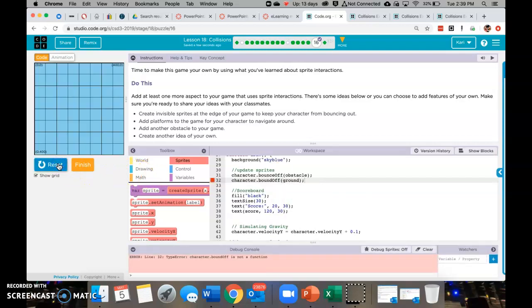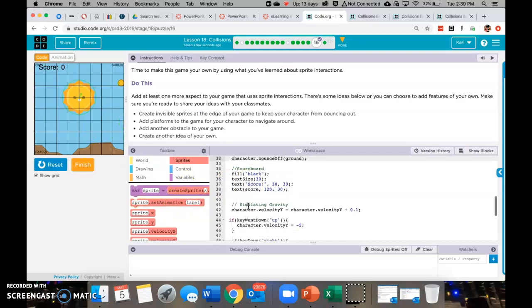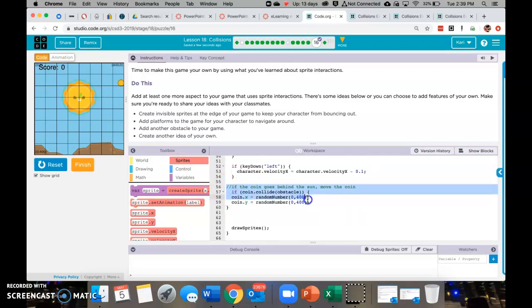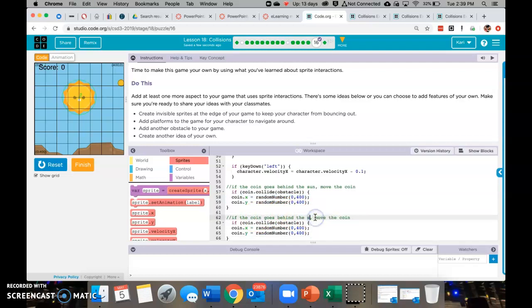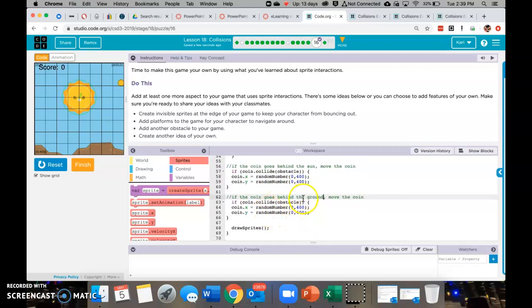So when I run and refresh that, what did I forget? Oh, I spelled it wrong. And now he bounces, okay, which is nice. He keeps bouncing off the ground. Perfect. Awesome. Okay, and then the other thing I have to think about is if the coin goes behind it, I need it to move. So if the coin goes behind the ground, I need to move the coin. So I'm going to change this obstacle to ground. Pretty simple. Now the coin can't go behind there.